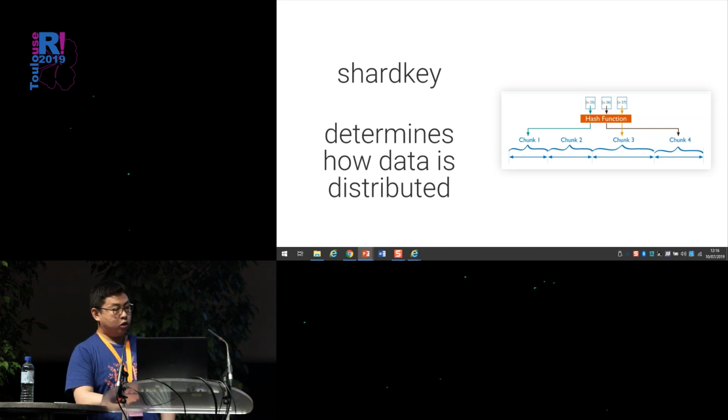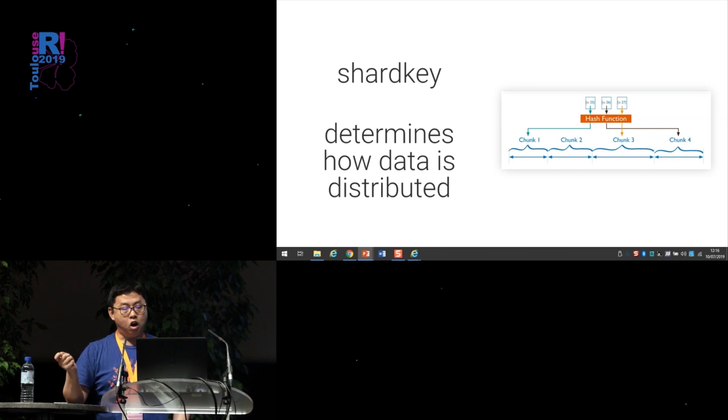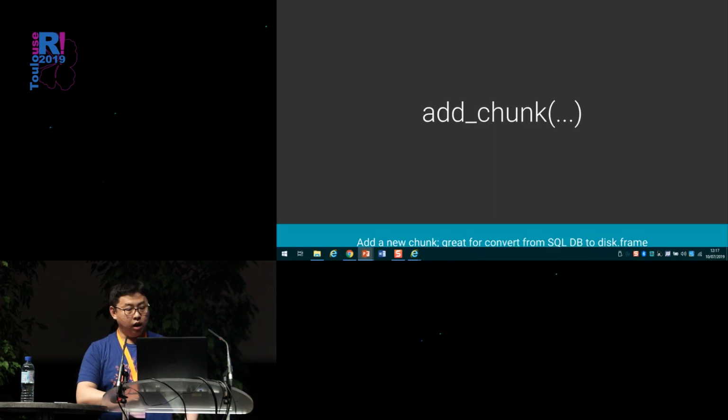So I'm not going to go through too much about the shard key function, but what it does is, say your shard key is account ID, then it computes a hash on that account ID, and then it does a mod over the number of chunks you want. So then roughly, if you've chosen your shard key properly, each of the chunks should have roughly equal number of rows. But if you're not reading from a CSV, you could be using this function called add_chunk.